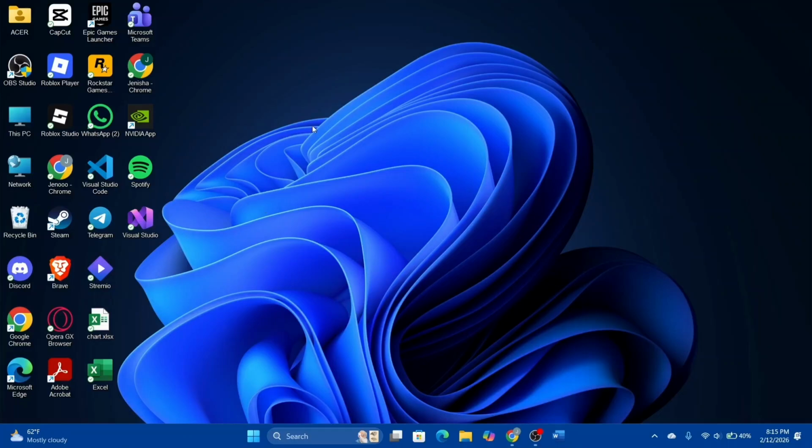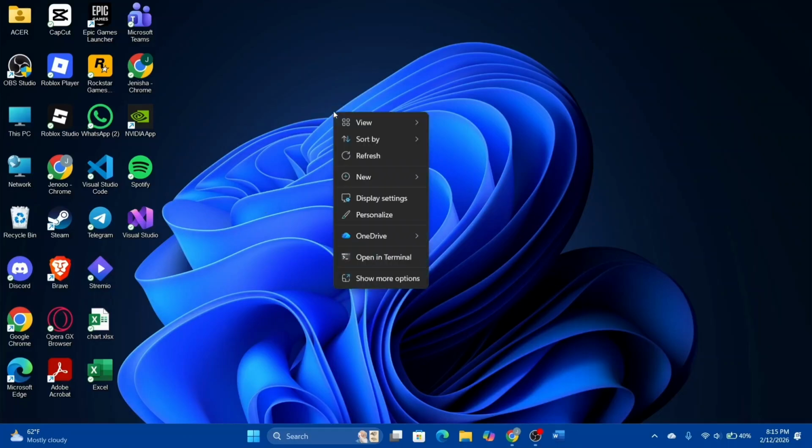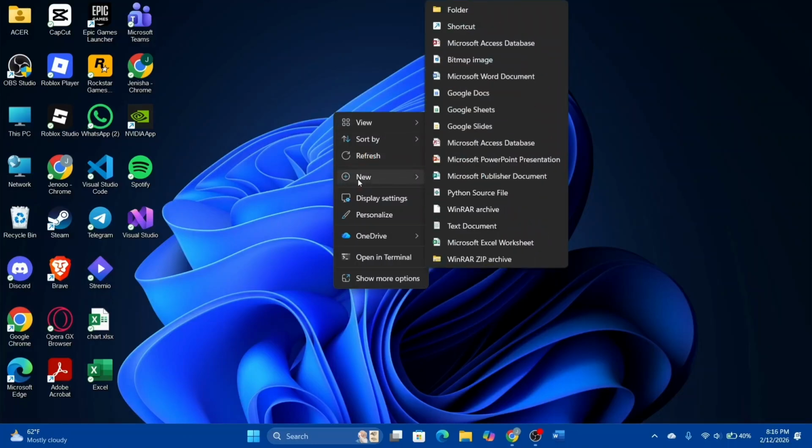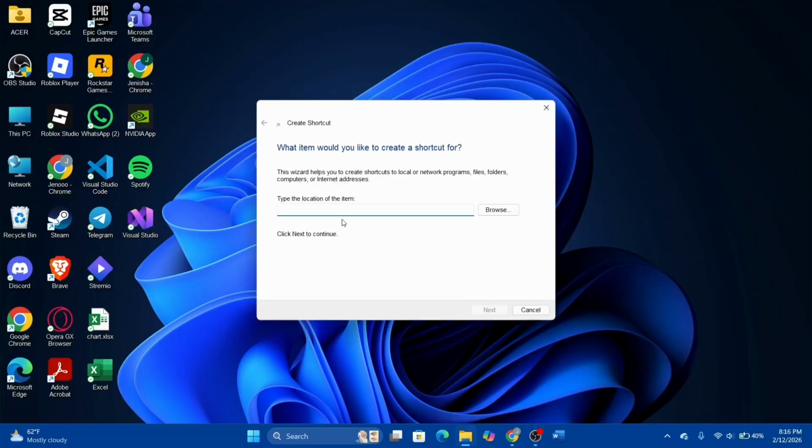So method number one is we can just go over and right click on our desktop and a menu pops up. We can look out for the New option here. After that, click on the option called Shortcut here in the top and select it. And in the location, type the location of the item.